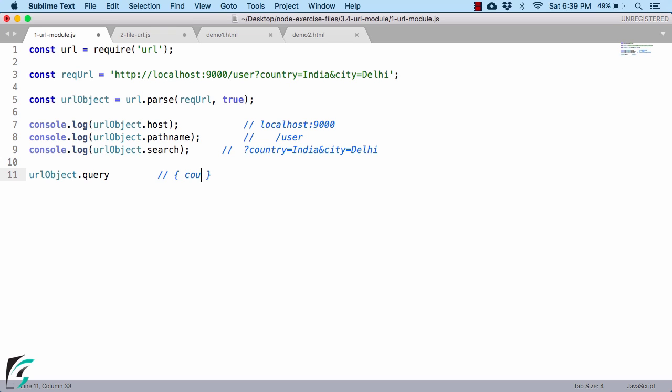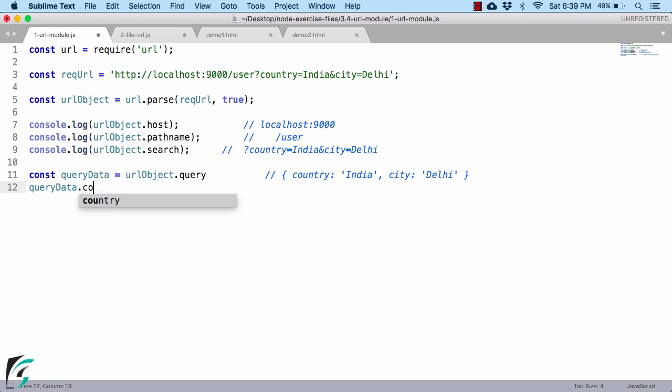For example, it will have the country property with the value of India and another property such as city with the value of Delhi, which you can find in this URL, Delhi and India. Quite simple. Now you can get this object in a variable, let's call it query data or the query object as per your wish. And then you can call query data dot the property name such as country. Once you call the property, here you will get India. Similarly, you can extract the city. How cool is that? Now let us print it out.